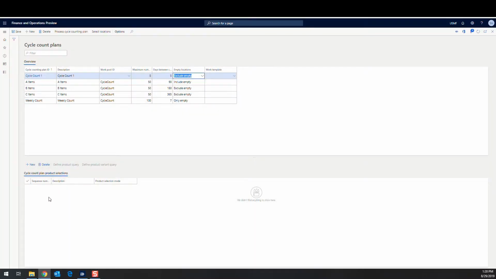Now down here, I can also add product selections. I'm not going to do this on this particular plan, but I can click New and define a product query to look for specific products as well. All right. So again, this is going to be a very, very simple plan here. Basically, it's just going to pick the first 5 locations it comes to. It's going to generate work for those.